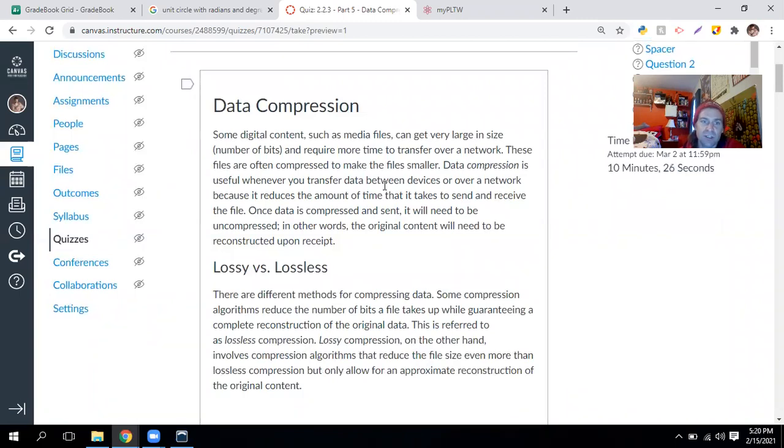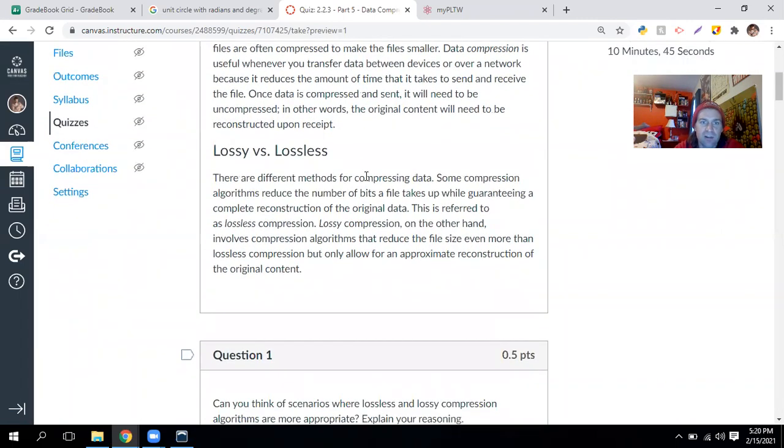So data compression is useful whenever you transfer data between devices or over a network because it reduces the amount of time that it takes to send and receive the file. Once the data is compressed and sent, it will need to be uncompressed, or in other words, the original content will need to be reconstructed upon receipt. So we're going to look at lossy versus lossless. There are different methods for compressing data.